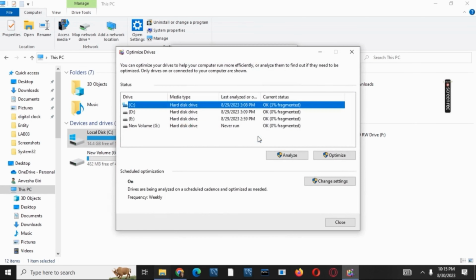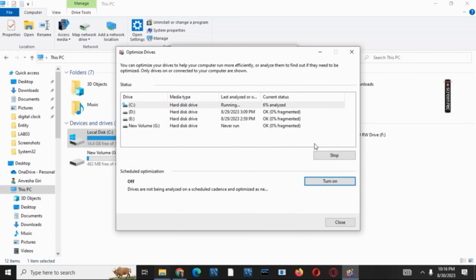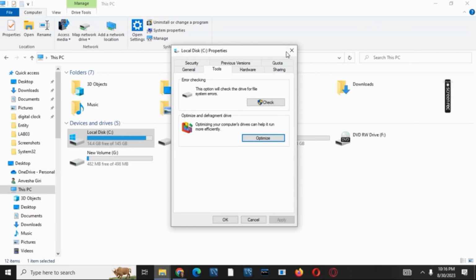Here, click on Optimize and here you have to turn off the scheduled optimization. For that, tap on Change Settings. Untick the option of Run on a schedule and click on OK and it will be turned off. Once this has been completed, you can close it.